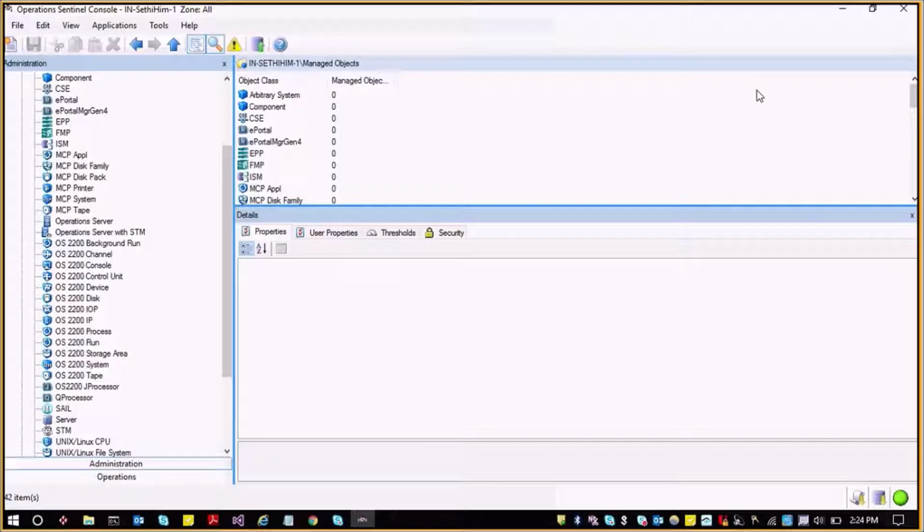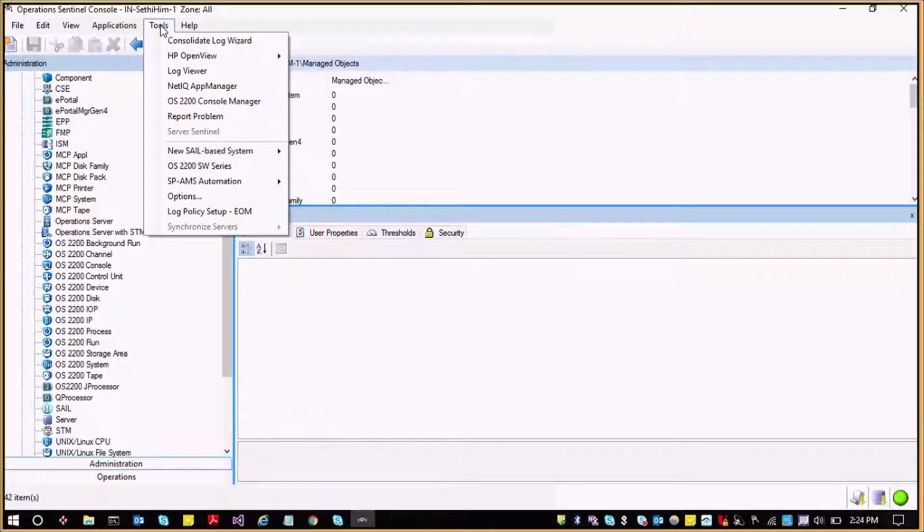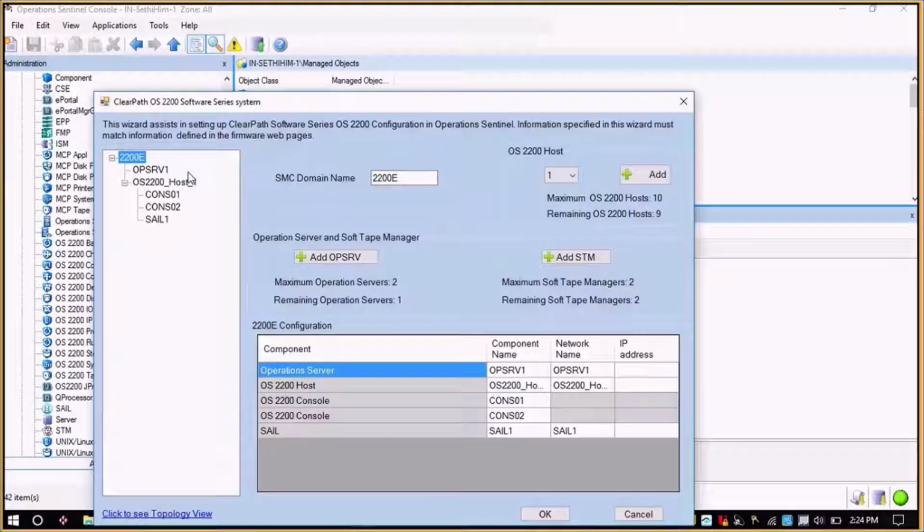Hello everyone, now I'm going to present the ClearPath Software Series OS 2200 system wizard. It eliminates the manual effort to create the ClearPath Software Series OS 2200 configuration in one single wizard. Open the Operations Sentinel console. On the left pane, click on Administration. On the top left corner, go to Tools and click on OS 2200 Software Series. The ClearPath Software Series OS 2200 System Wizard appears.